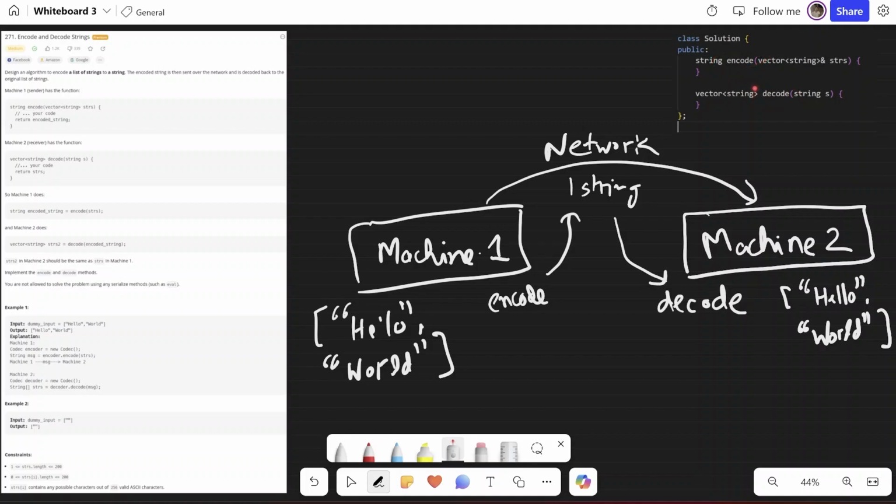Now, let's say we have two machines, machine 1 and machine 2, and we are supposed to send this vector of strings, hello comma world, over this network. But the thing is, we can't send this vector directly over this network. So what we need to do is convert this vector of strings to only a singular string that can be sent over the network, and that is called encoding. Now what machine 2 will do is it will have some decoding logic or a function called decode, which will convert this singular string into the original vector of strings.